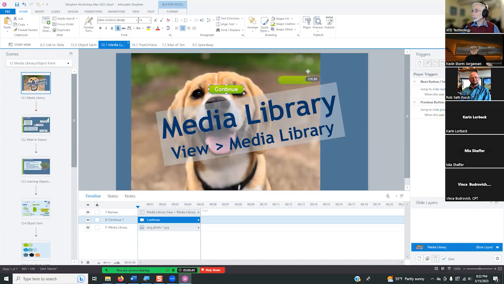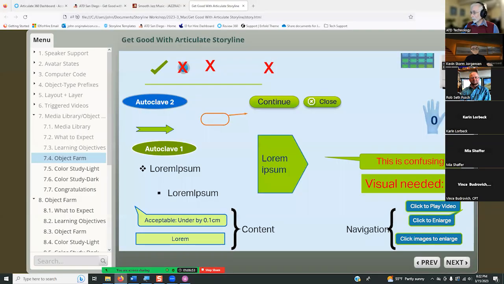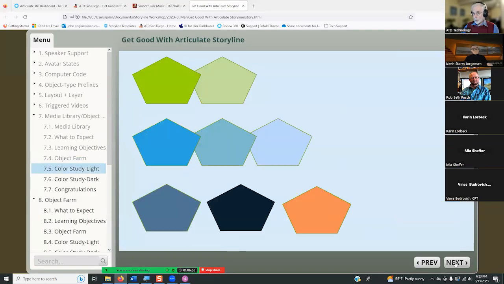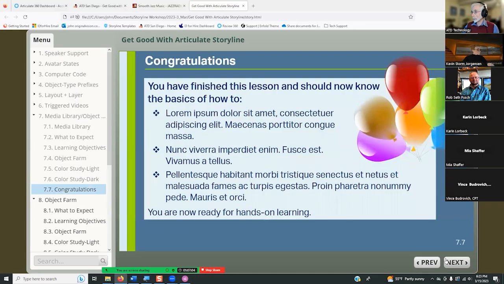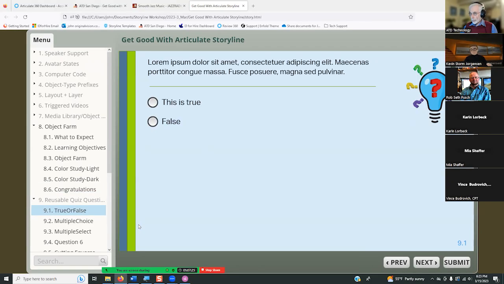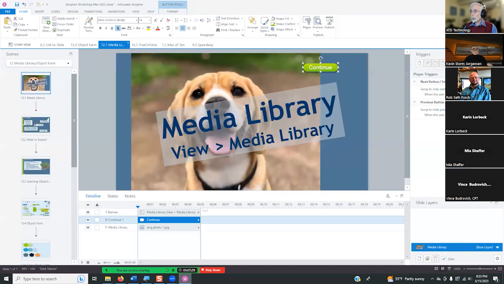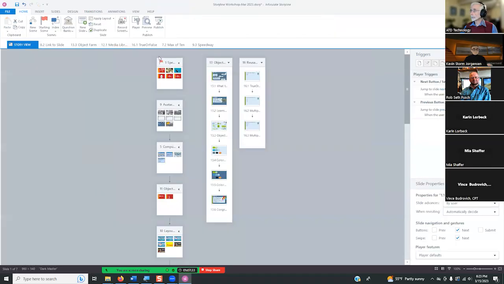I think I can do that even more quickly than using the media library. So going back and forth between the two, I think that's very helpful. Then I also have a color study on a light background and a color study on a dark background that I use, and I always end with a congratulations for passing the quiz. This is very similar to my object farm, going back under the hood.